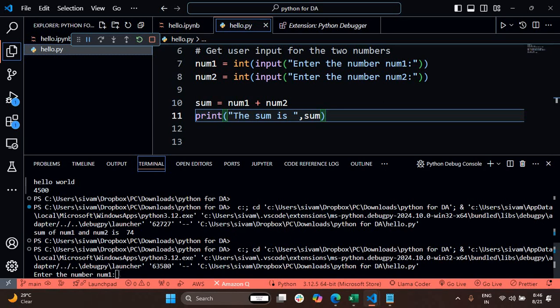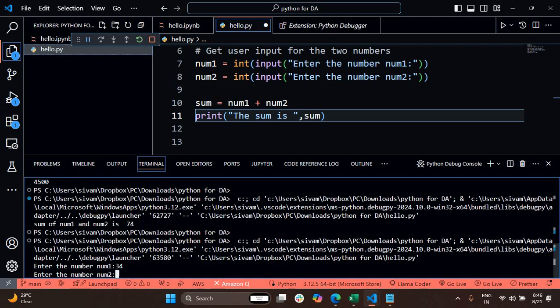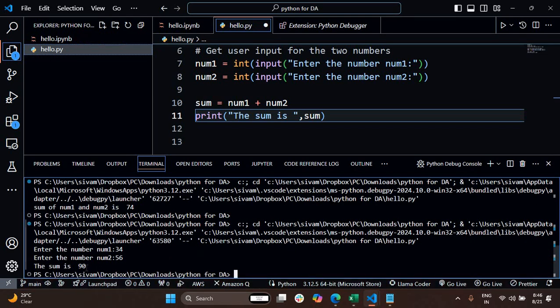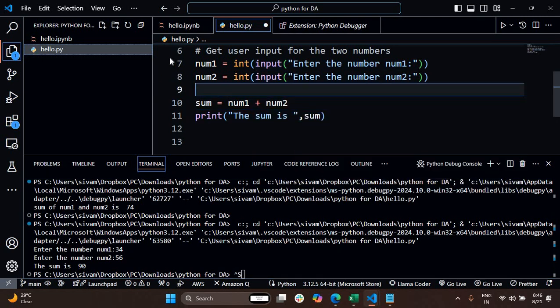Okay, you must enter one number. I used to enter here in the bottom, 34. Second number is 56. What is the sum? You get 96, right? 90, sorry, 90. 34, 56. Again, you save this file and then run.